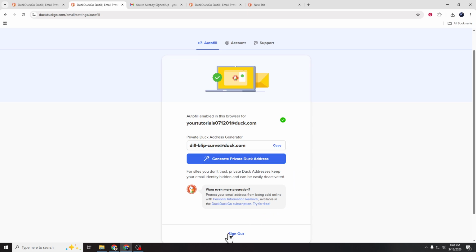Don't worry, deleting an alias does not affect your real email. It simply stops that alias from receiving new messages. You can come back later to create new aliases whenever you need them.